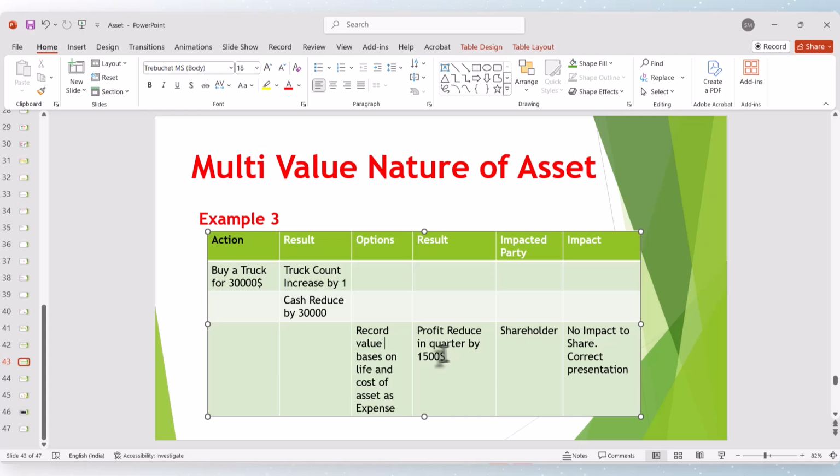We can show only $1,500 as an expense for each quarter, so profit reduces by $1,500 in the present quarter instead of 30,000, compared to the previous way of representing this transaction. Then there will be very little impact, and the value presented in the books will be right, the shareholder will be happy, and the company's financial health will be shown correctly. This is what we are trying to achieve in the fixed assets module.